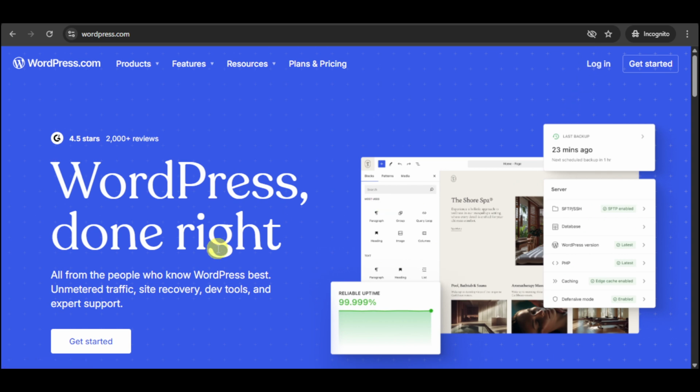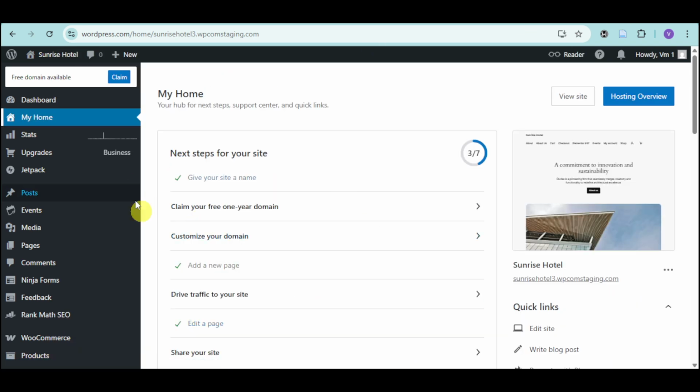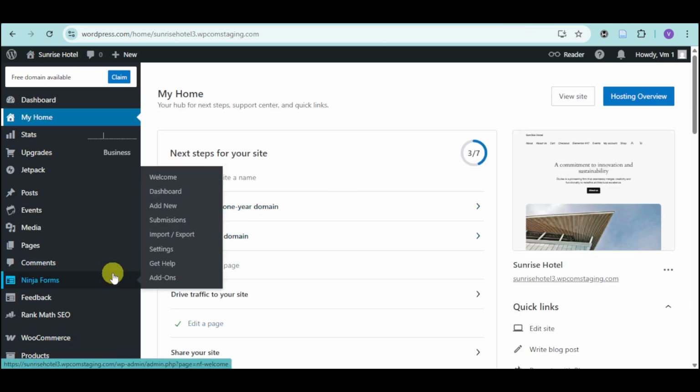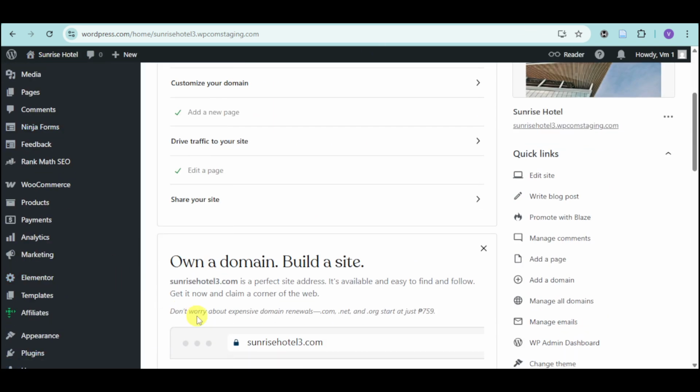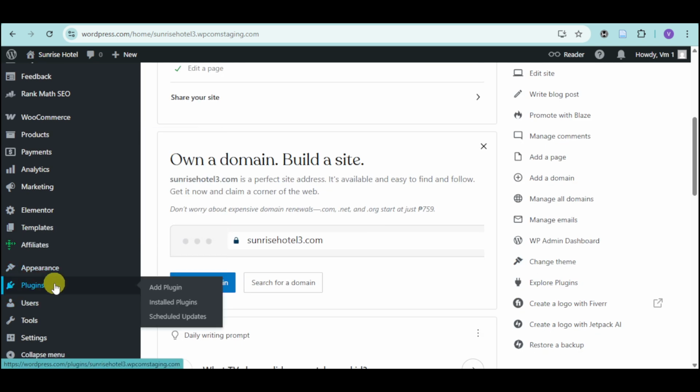In this case, let's head over and just log in since I already have an account on my WordPress. Now here is my WordPress dashboard. In this case, just scroll down until you can see the plugins option right there. So hover over that and click on this Add Plugin.